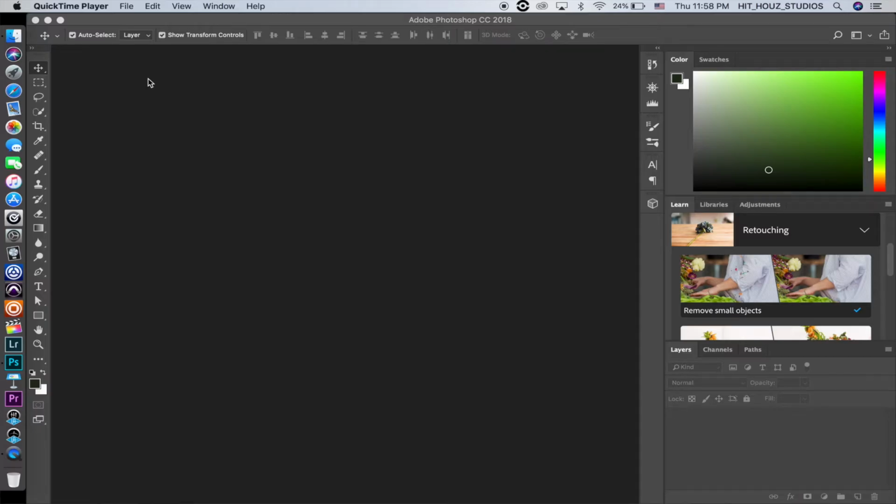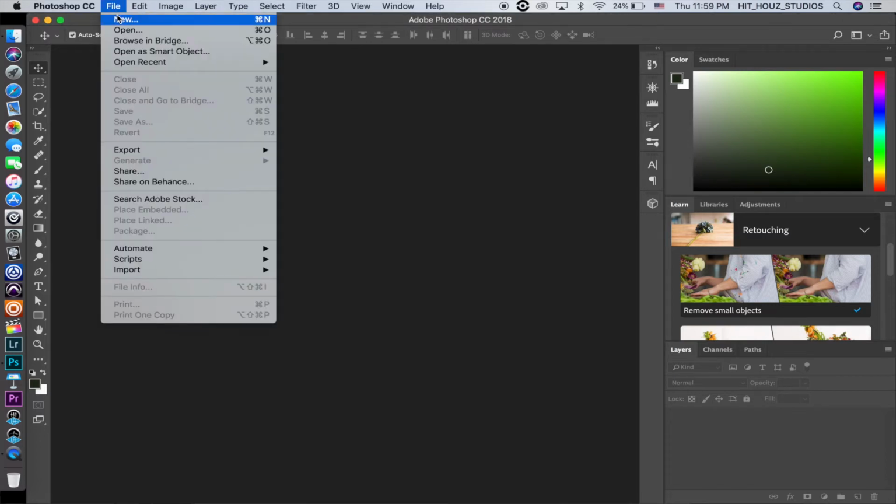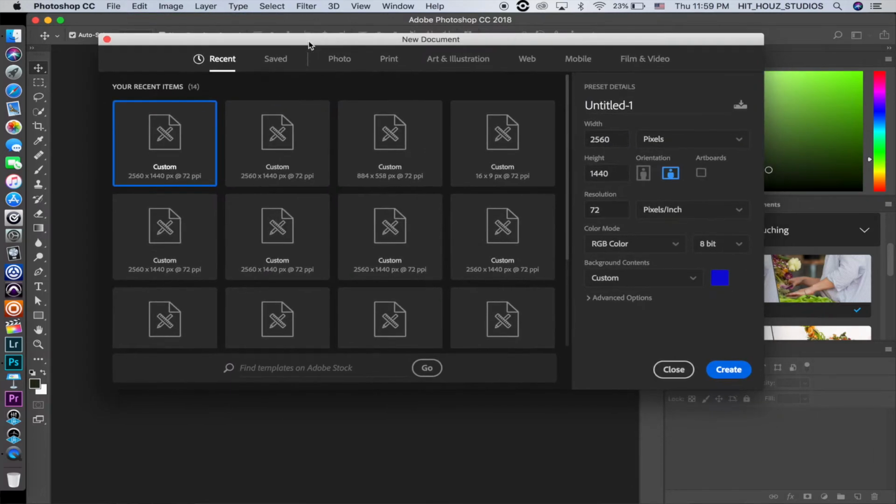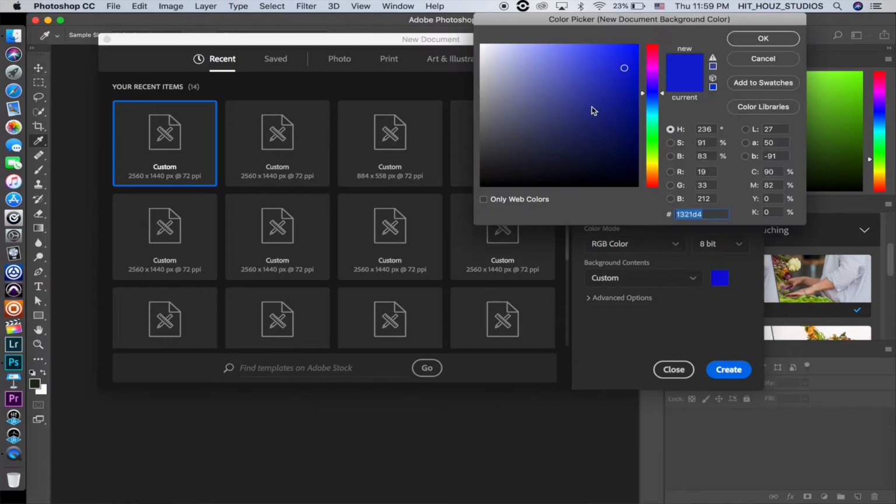Okay, so the first thing we're going to do is go to Adobe Photoshop. We're going to open up Photoshop and create a new project. The first custom project by default is 2560 by 1440. That's fine. Scroll over here to your right and change the color to, let's just say, black. We want a black background.